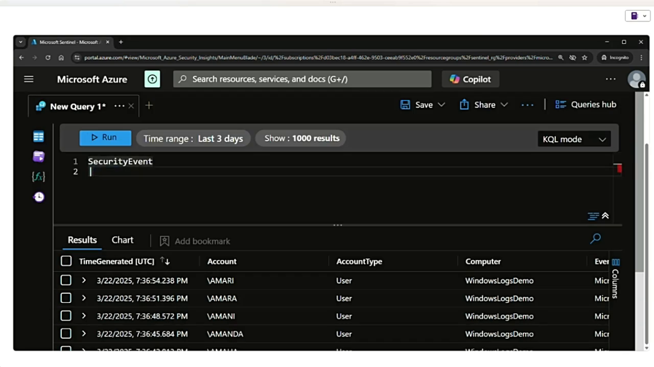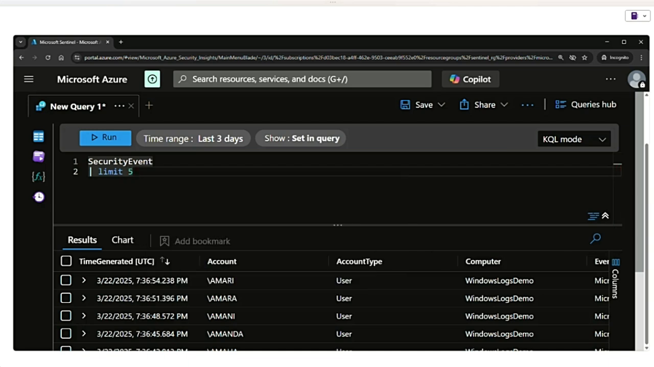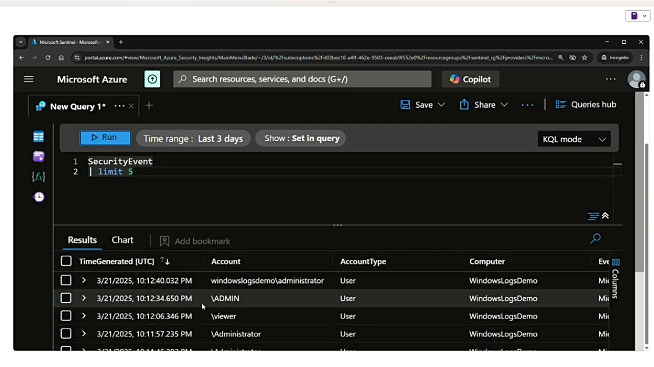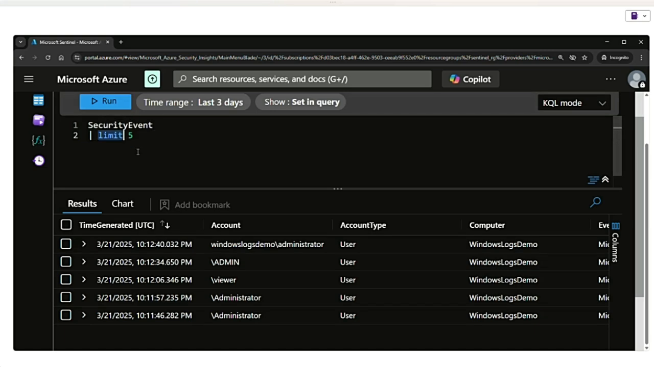And instead of take, you can also use limit. This does exactly the same thing. Take and limit can be used interchangeably. So if I say 5, it will return 5 random rows. Limit is just an alias for take, so you can use either.